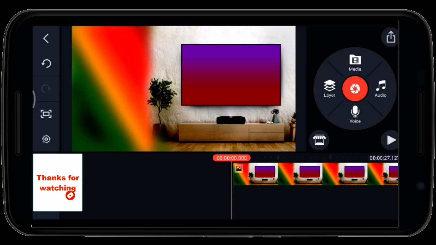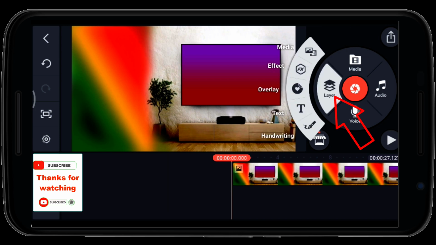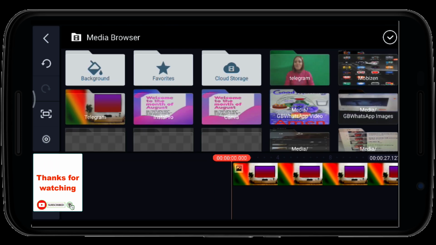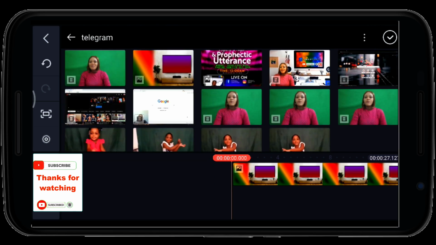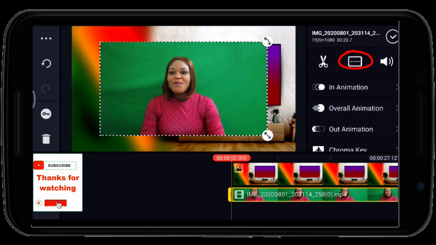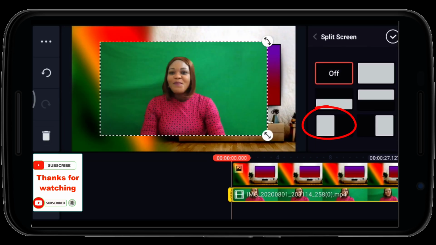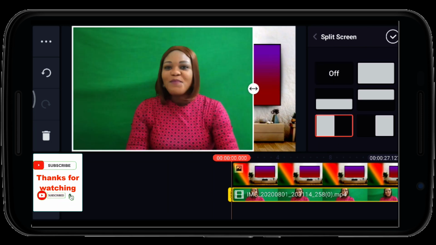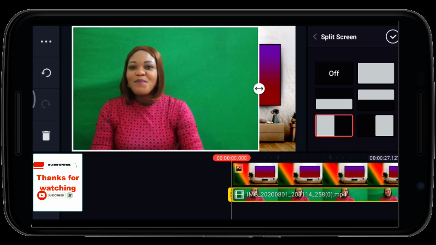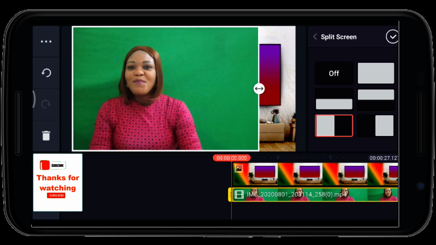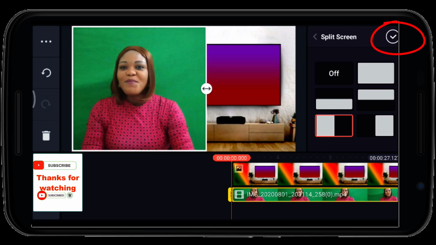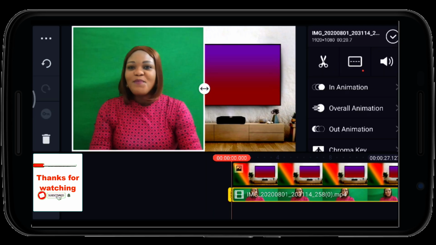So let's bring in the video. You're going to bring in the video by clicking on layer and click on the media and check for your video from your phone. I'm using this video, crop it, so I'm going to use only one side. This, so I'm going to expand it the way I want, and I'm going to shift it, and crop it, and click on OK. So I have my video and the background set.